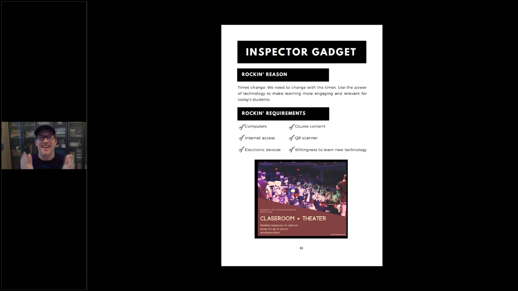Inspector Gadget is about using technology, apps and things like that. However, the question is, when it comes to apps, what app is apt? And so what this chapter does is it breaks down how to judge whether a new technological device or app or thing is appropriate for what you're trying to get across.